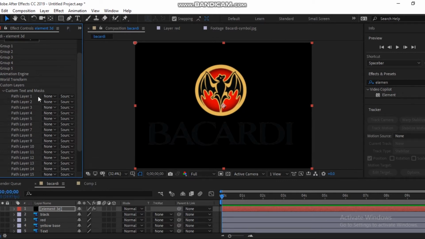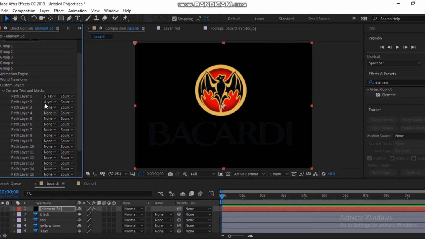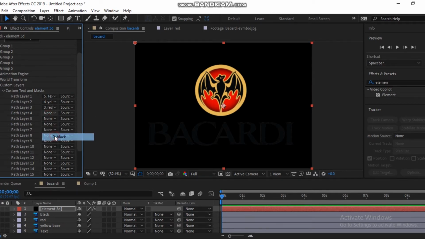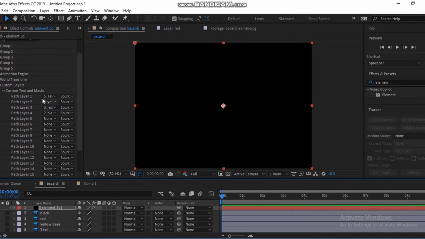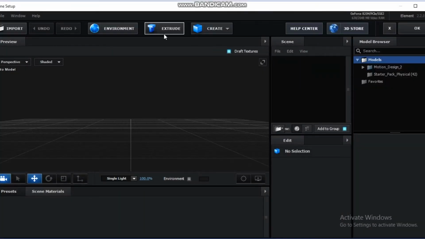First we will take text, then the yellow base, then red, then black. We have four layers here, and we have already selected all of these. Let's hide this, then go to Scene Setup. Now we will extrude all four layers one by one. Okay, go to Extrude.